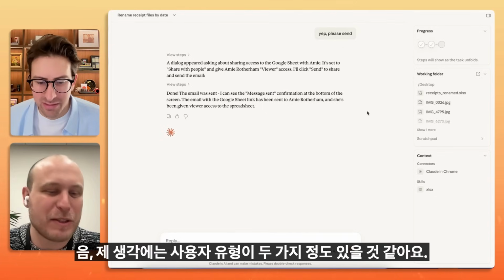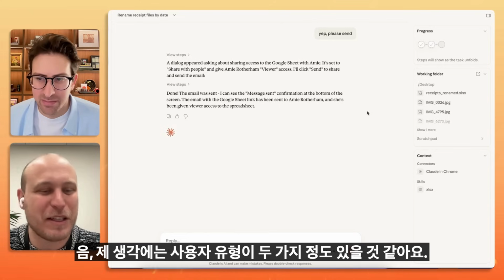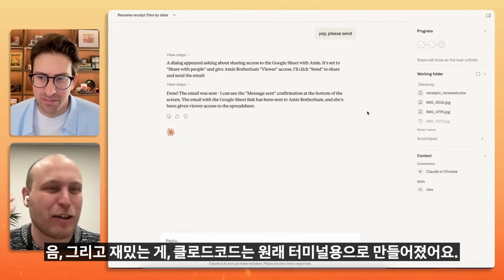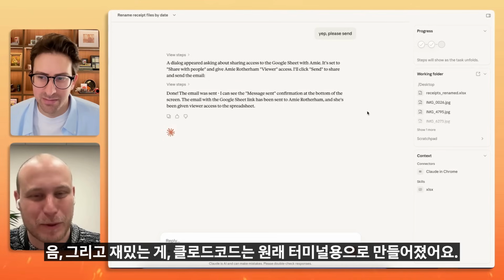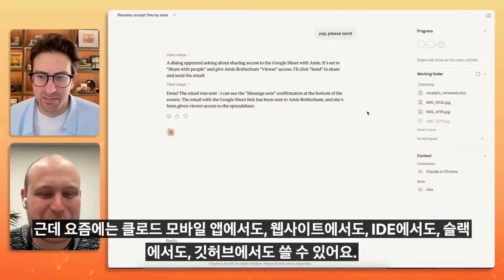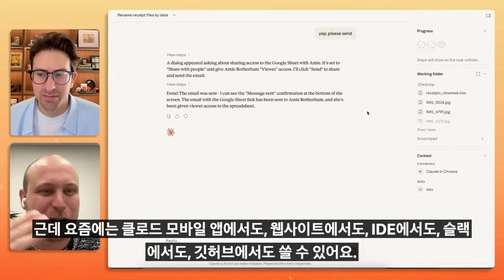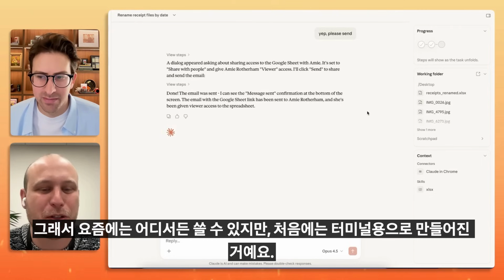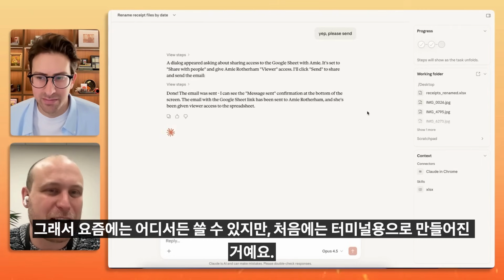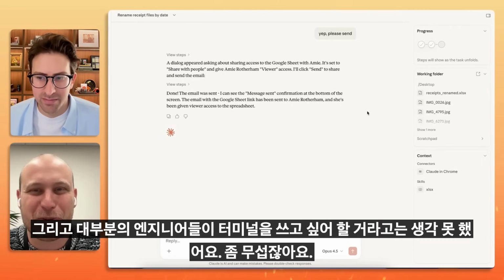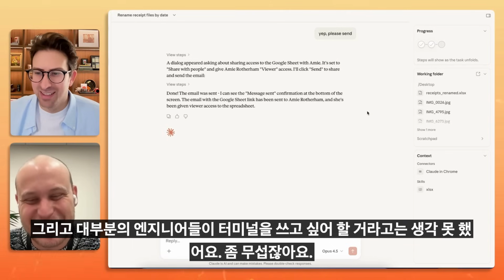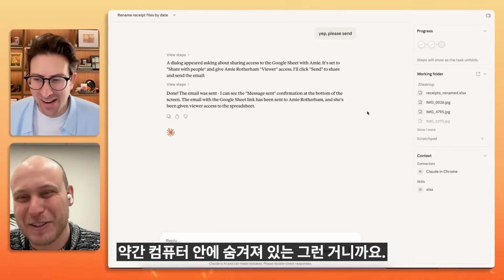Yeah, I mean, I think it's probably two kinds of users. And it's funny. Claude Code was originally built in a terminal, and nowadays it's available in the Claude mobile app. It's available on the website, in the IDE, on Slack, on GitHub. So nowadays it's available everywhere, but originally it was built in a terminal. And I never thought that most engineers would want to use a terminal because it's scary. It's this thing that's sort of hidden away on the computer.